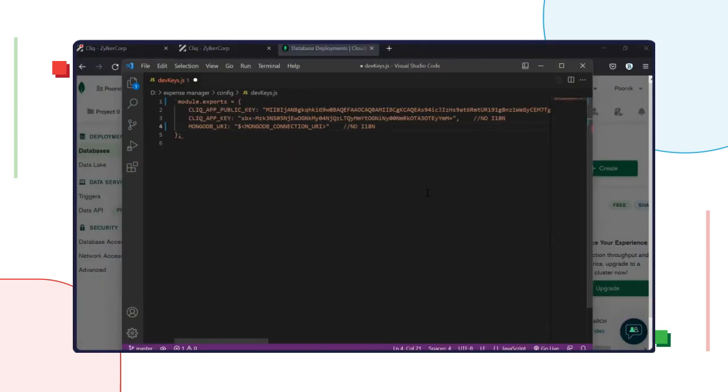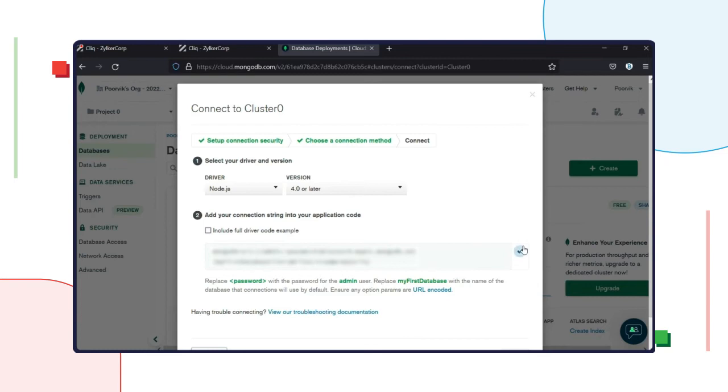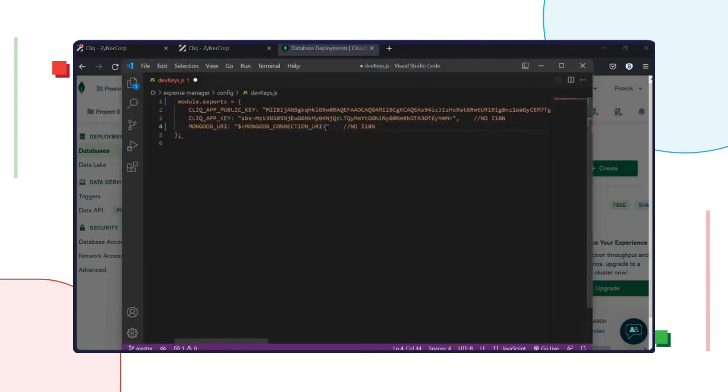For the MongoDB URI, you can copy the connection string from your MongoDB and paste it here. Don't forget to change your password. Replace this with your password. Now you can save and close your code.